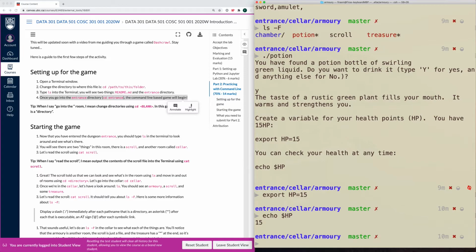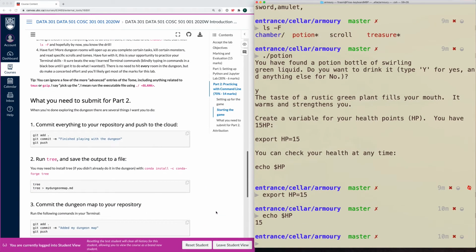So the reason this health point is here is that you're going to have some encounters with a couple of monsters, and you're going to try and fight them, and it's going to be random whether you beat the monster or not. But anyway, all this stuff will be done in the command line. It's a text-based game. I hope you have some fun with it. I found it entertaining and amusing, so I hope you do too. And it's also a way for you to learn all the terminal commands that you'll need in this course, and also hopefully later on as well.